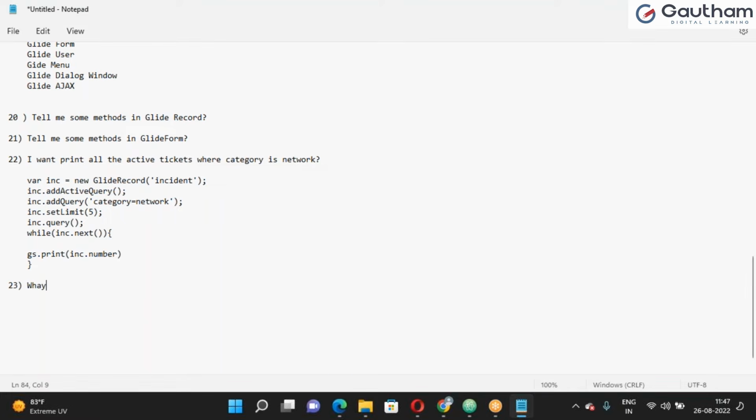Next one is, what is GlideAjax and the importance of it? First of all, before we take this question, how many ways do we get the data from server to client?